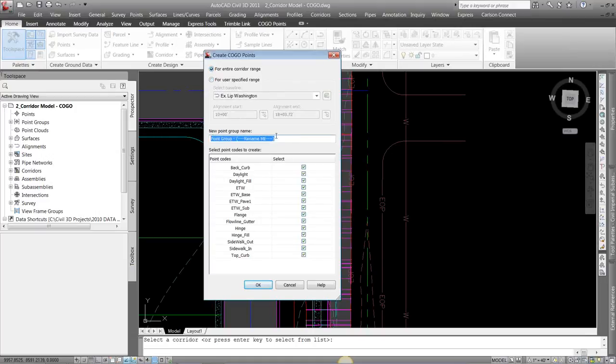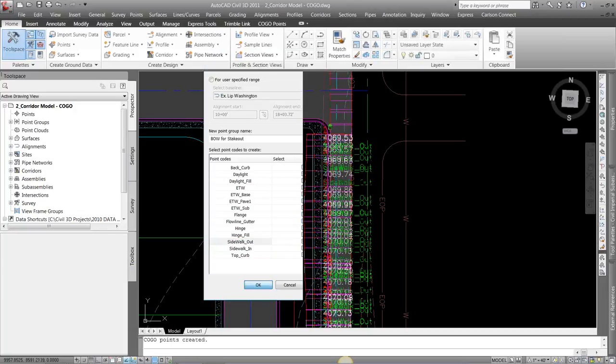Create a new point group. Let me create a new point group here. I'm going to call it back of walk for stakeout. And then in here, it's going to give me all the point codes that my corridor is built off of. So I'm going to deselect these, because if I don't, it's going to give me 1,000 points for everything in here. I just want my sidewalk out. That's going to be my back of walk, sidewalk out.